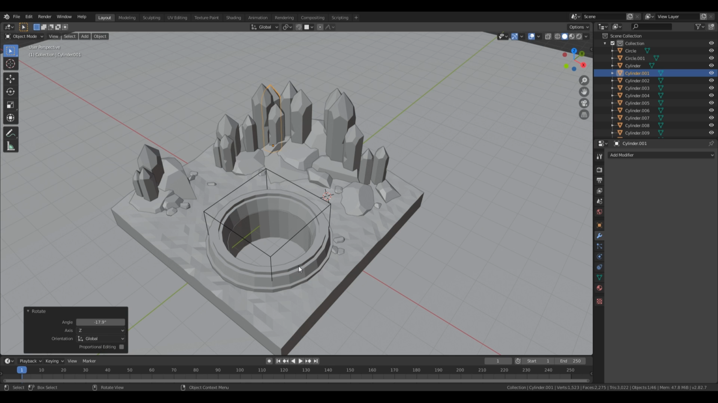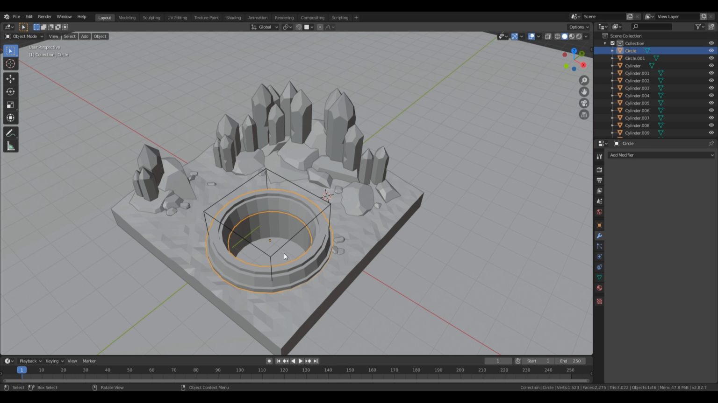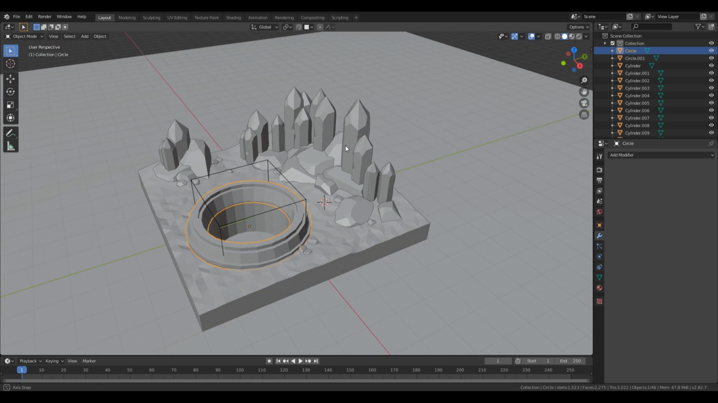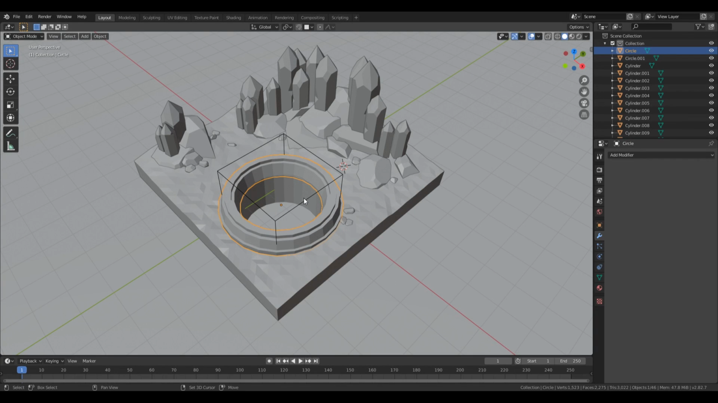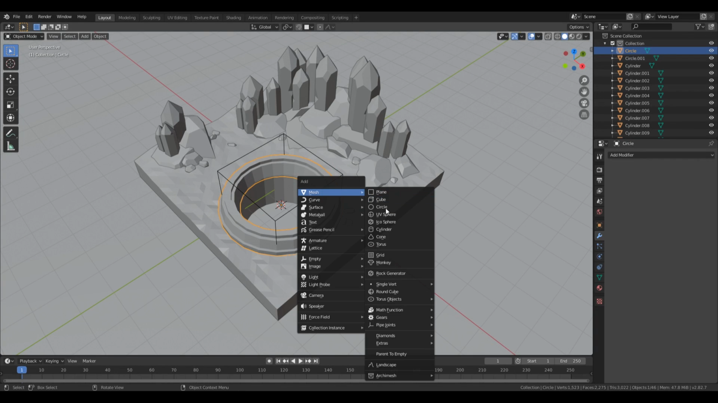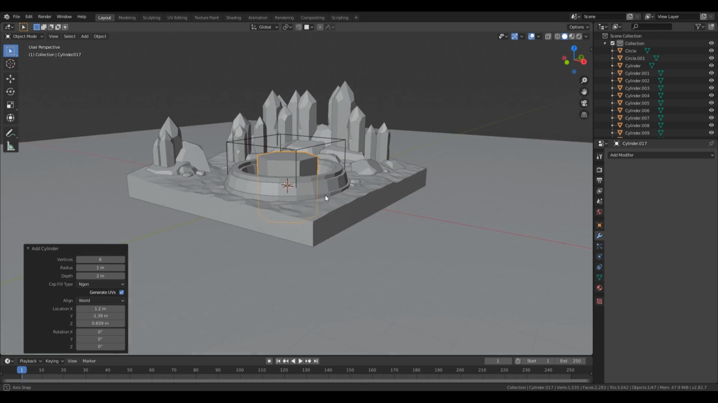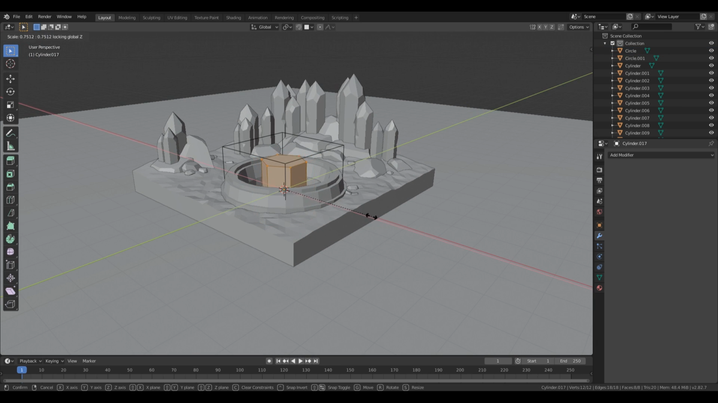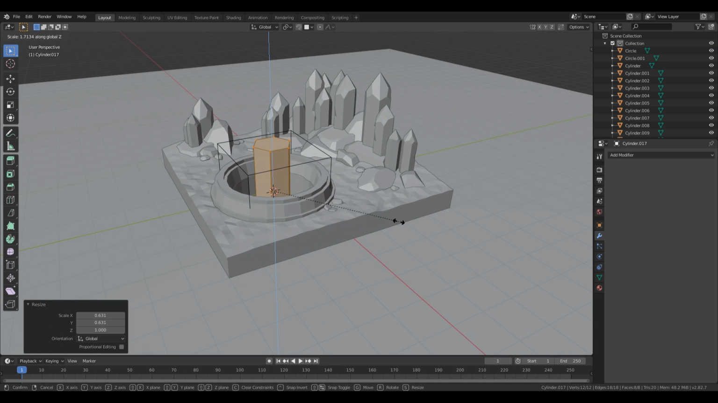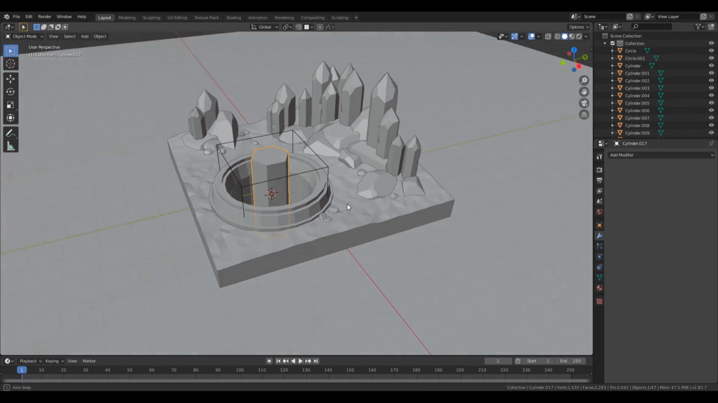Okay, and right here in the middle of this object, I want to have a large levitating crystal. That'll be the main focus of our scene. So press Shift S and cursor to select it. And right now we can add another cylinder right here and make it a little bit smaller, a little bit taller maybe.